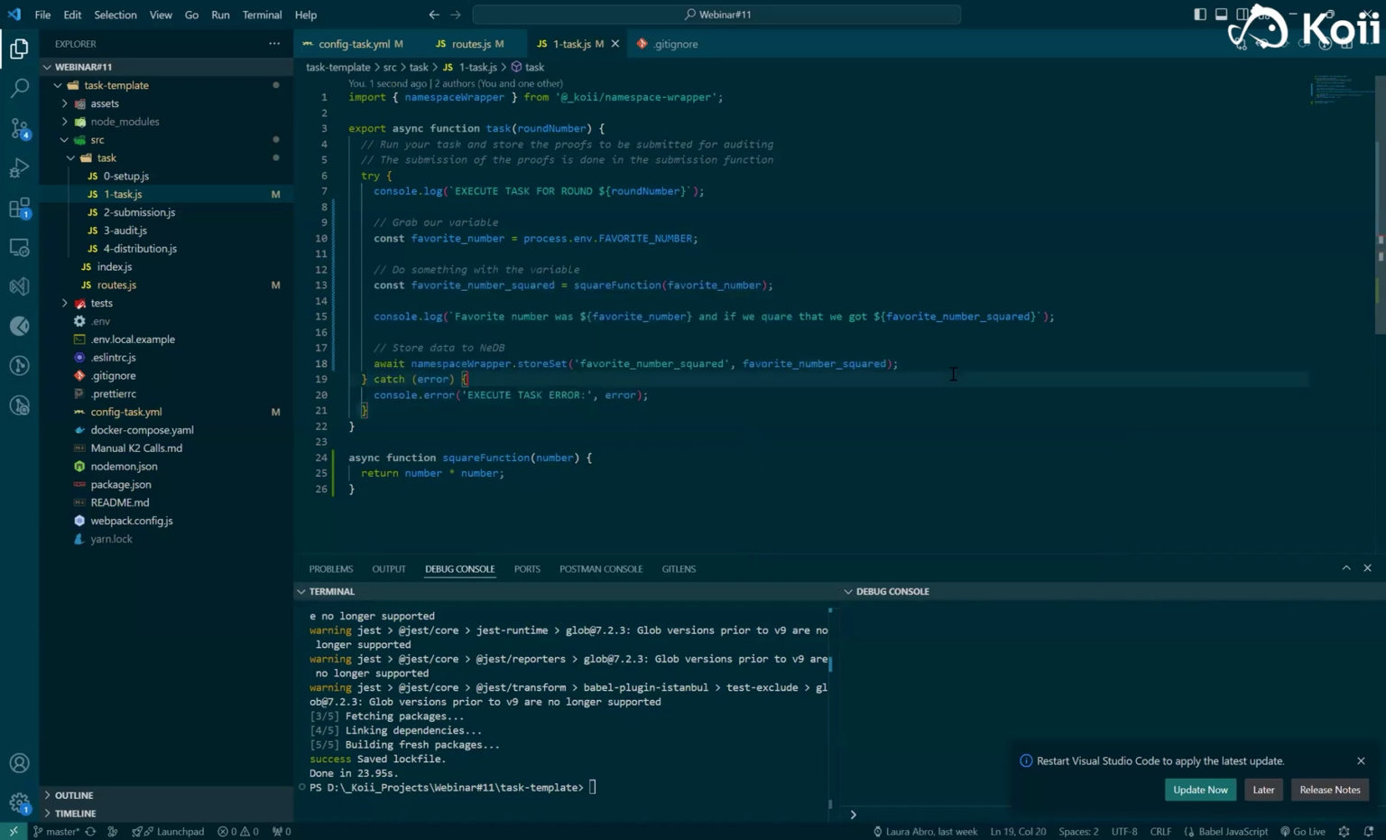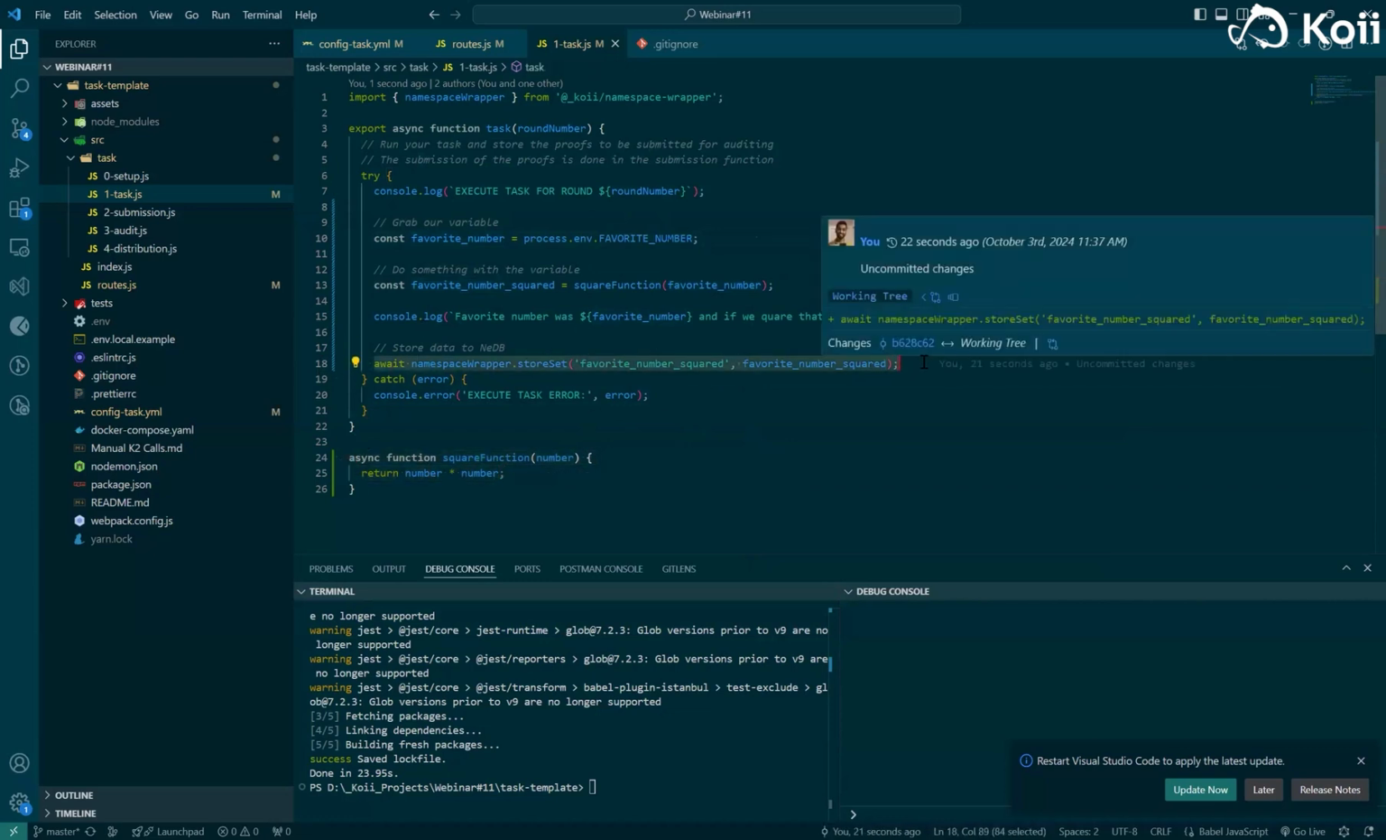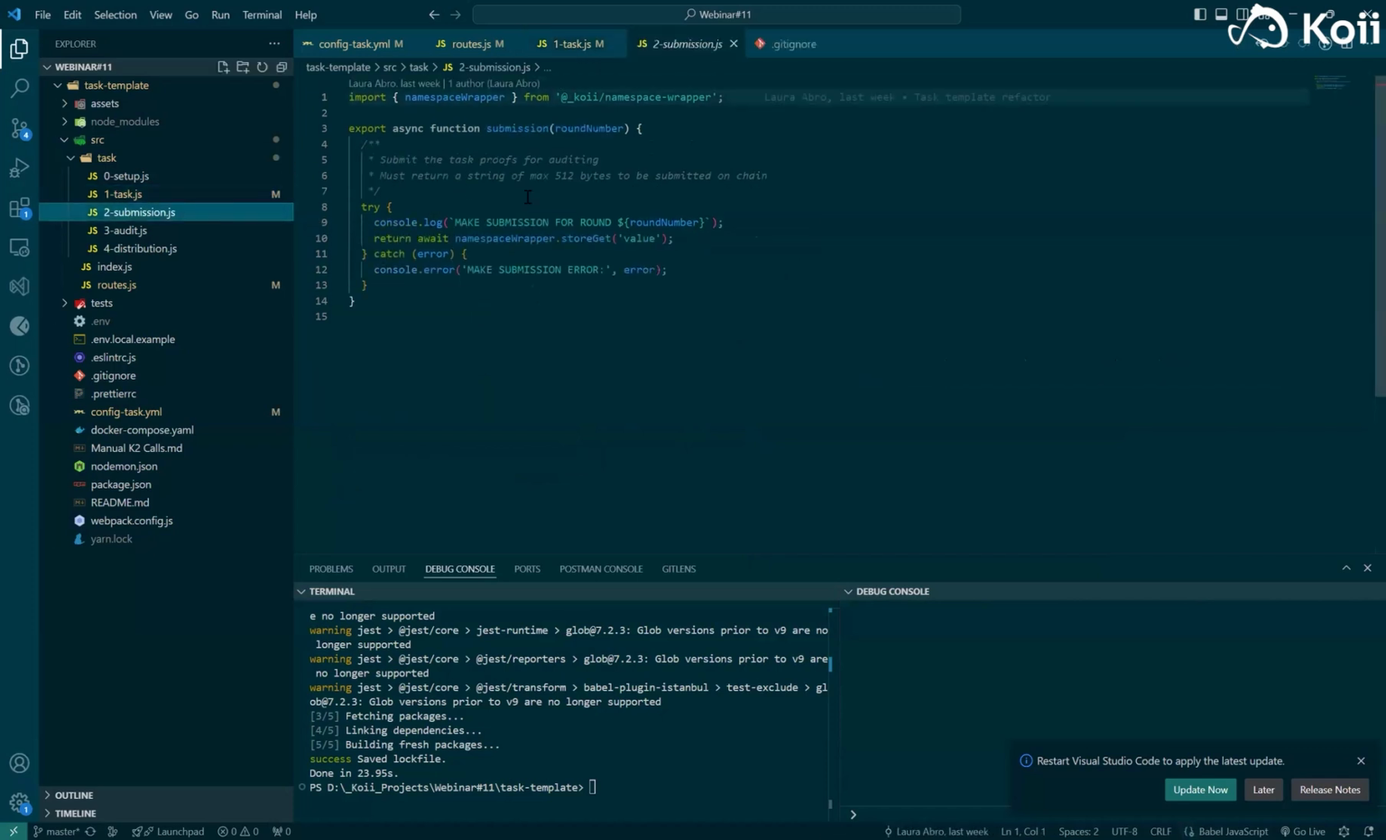Cool. So now we've stored this into NEDB. This is a really basic example of a task. We took in a variable, we did something with that variable, and now we're storing the result into the namespace wrapper. Now we go to submission.